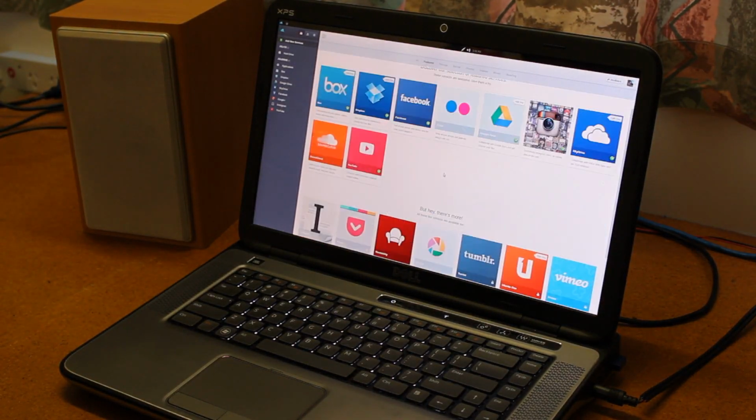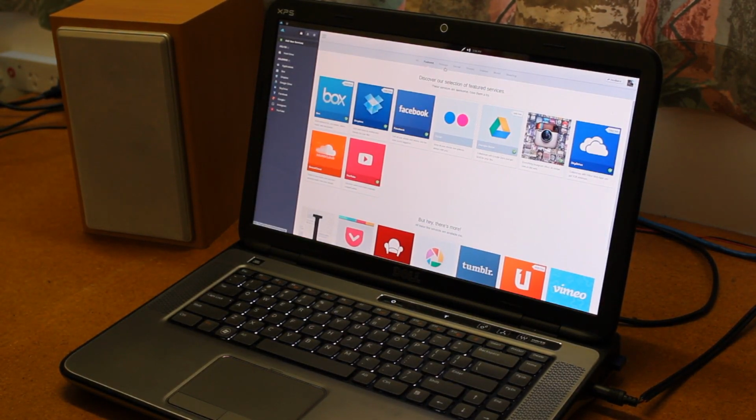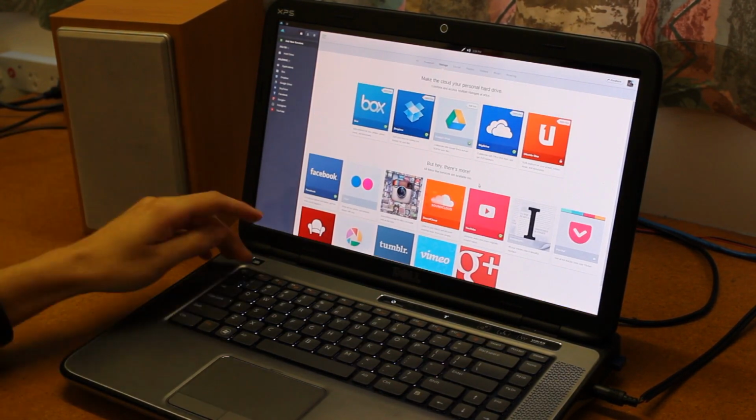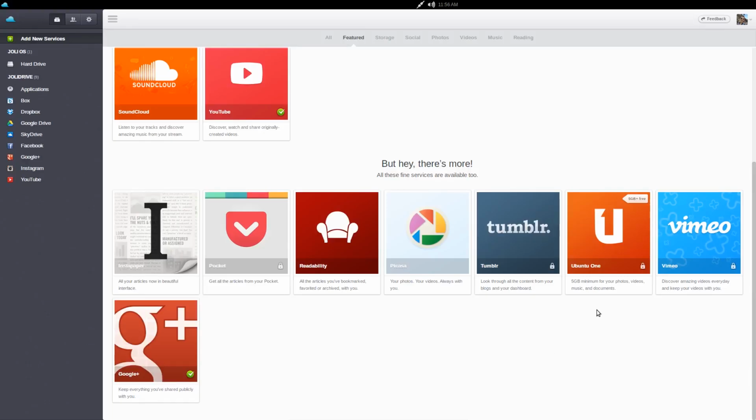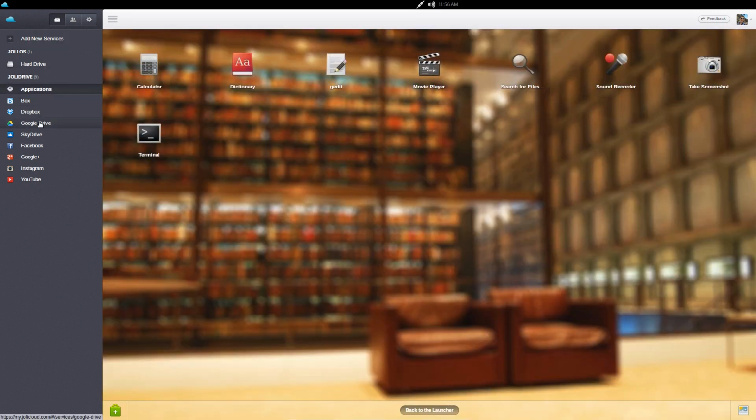Some of them are available to add in just by sharing Jolidrive and what Jolidrive is capable of. You can see here Ubuntu One also gets a mention. And then once you add them to your Jolidrive account, then they show up here on the side, and it's very easy to access them instead of opening separate web browser tabs.